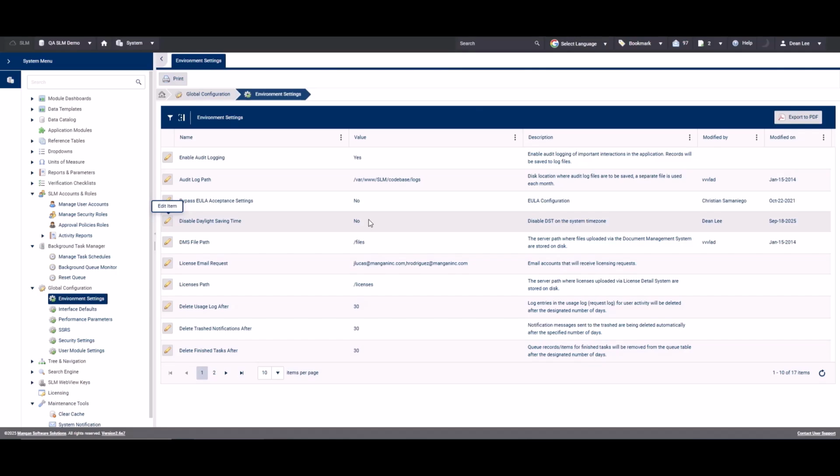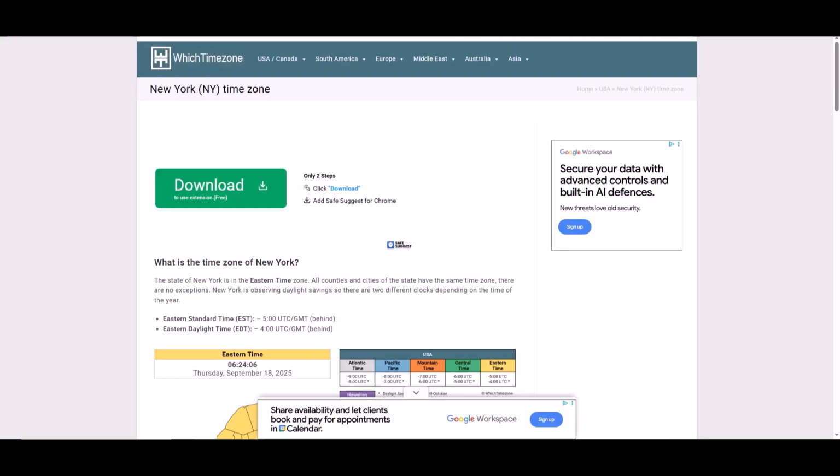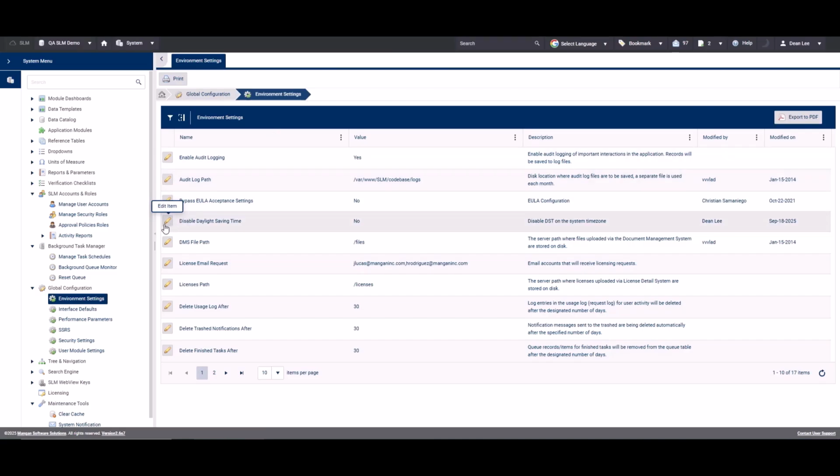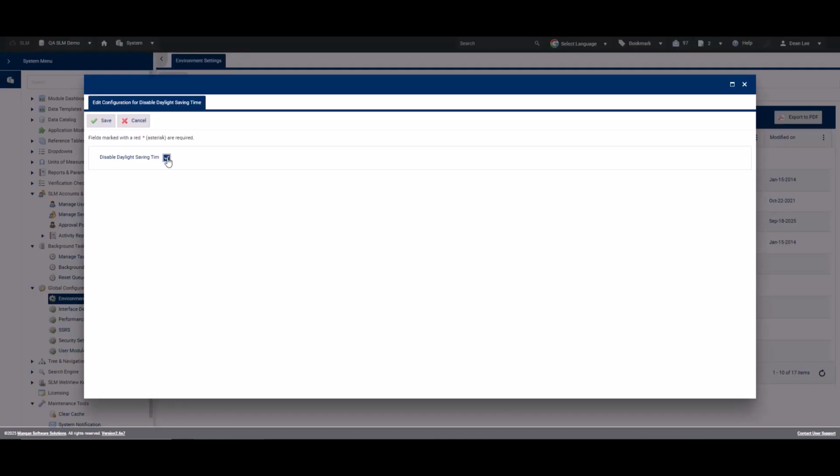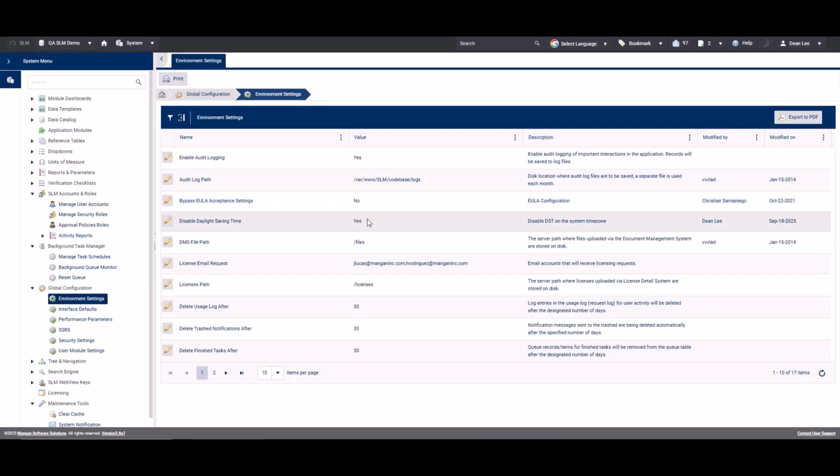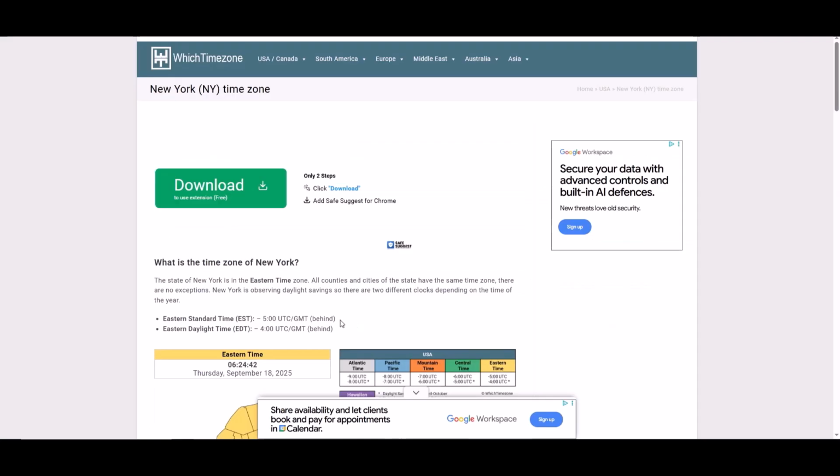So if we now started a workflow which pre-populated the time, because we have the disabled daylight saving time set to no, the time will be pre-populated with UTC GMT -4. If we came back to the system module, we update this value. We've now disabled the daylight saving time. So now the pre-populated time would be UTC GMT -5 in the workflow.